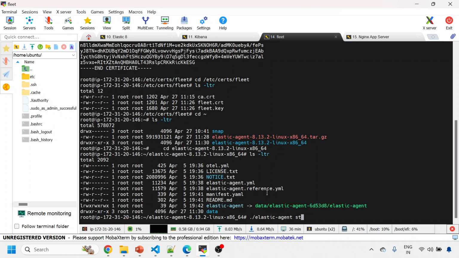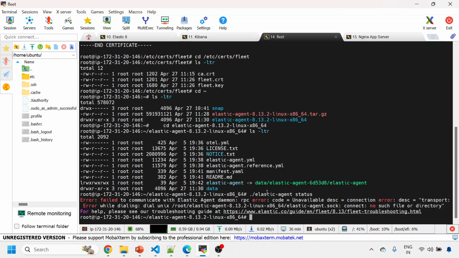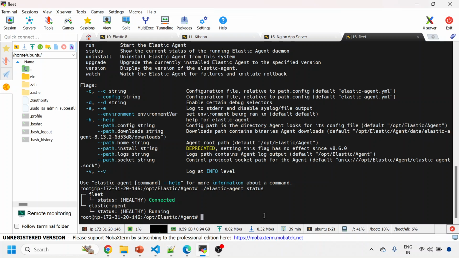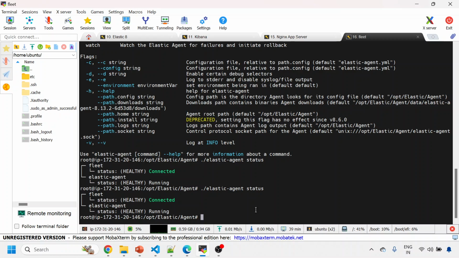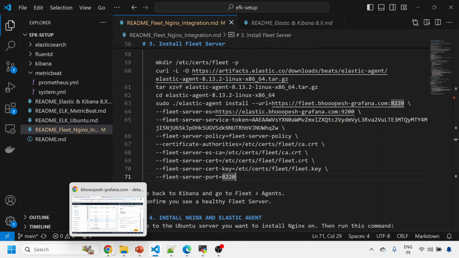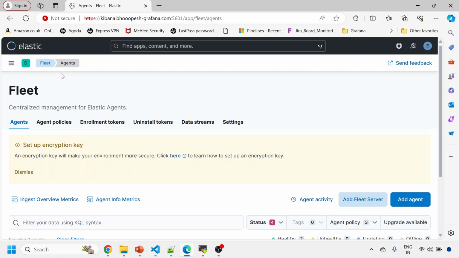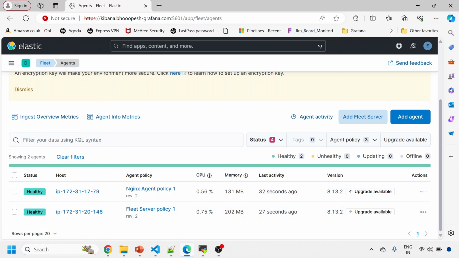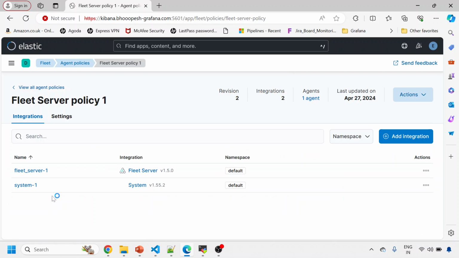Elastic agent status. If everything is fine, interesting. Okay, somehow I restarted that fleet machine. It was not showing as connected, but I can show you that it is connected after running this command. It was some hiccup. And then let me go back to this URL. I can see the fleet is coming as connected, healthy also.